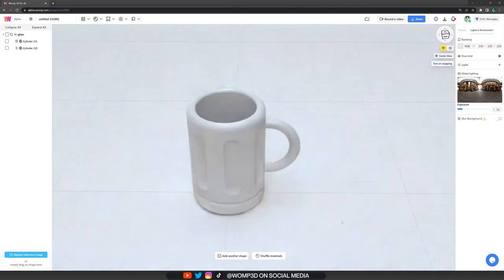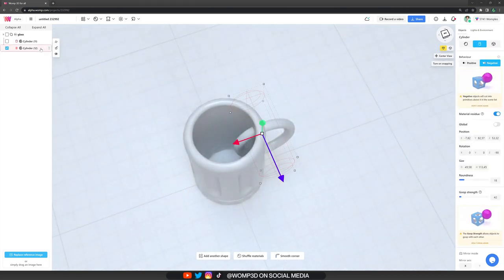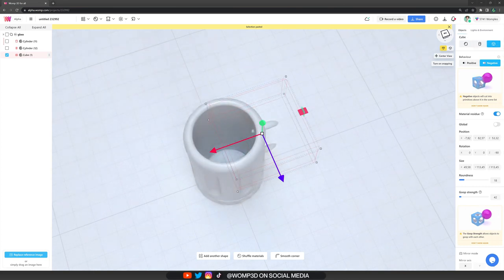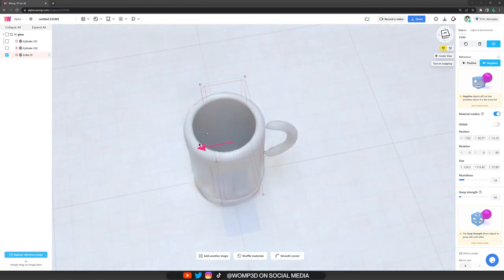Now, one of the problems that we have here now is if we look inside, the handle extends inside as well. So for that, we're just copying the negative shape that we used to round it up from the inside and turning it into a cube in the object's properties menu where we can just exchange shapes with one another.